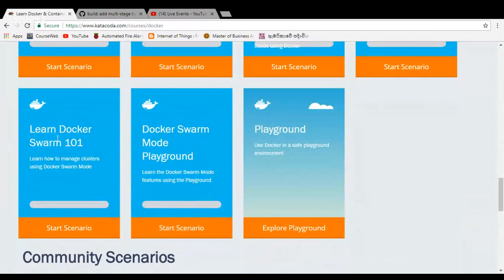And the next, there is the 20th practical of the Katakoda Docker practical series. It is Learn Docker Swarm 101. In here, we learn how to manage clusters using Docker Swarm mode.